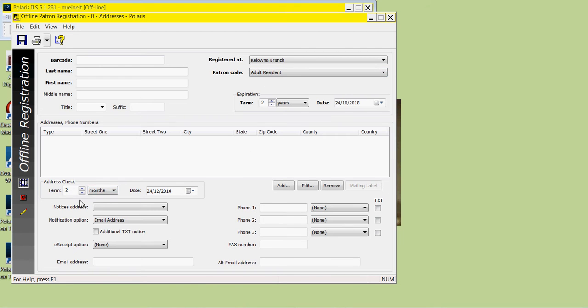Also down here the address check. Normally set for 99 years. For the offline mode, it is just giving it as 2 months. So we want to make sure that we update that as well to 99 years. So let's go ahead and put in a patron account.